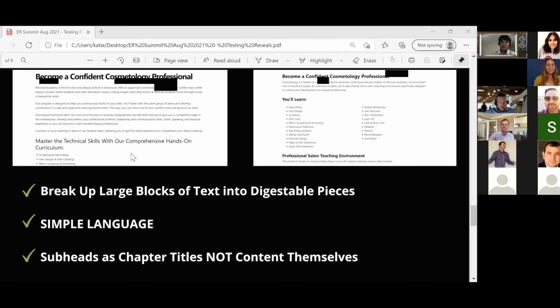Now, again, comprehensive hands-on curriculum, that's a great feature. Those are elements I definitely want to hit. But also, that's not what a subhead is for. A subhead's not really to get the content. A subhead is to tell your reader, is this next section relevant for you?